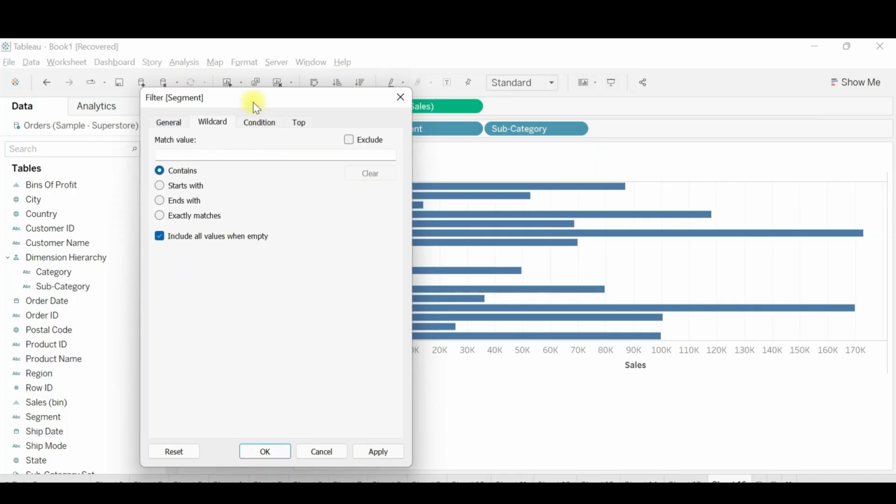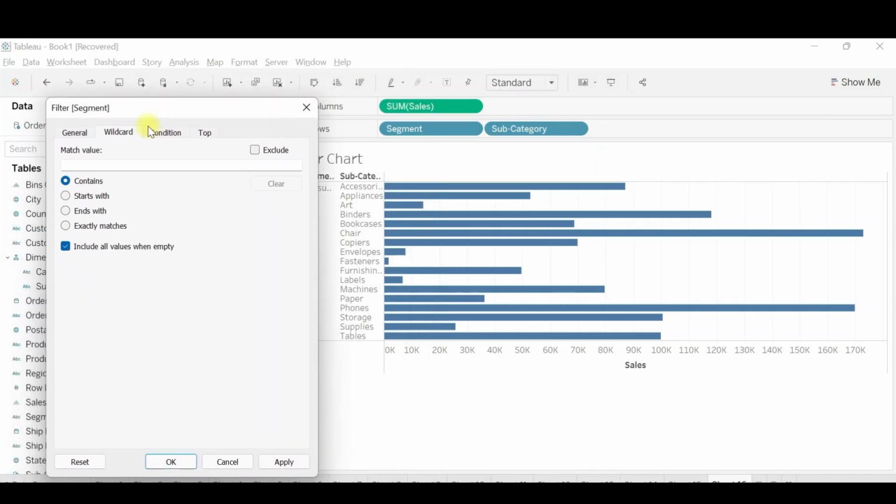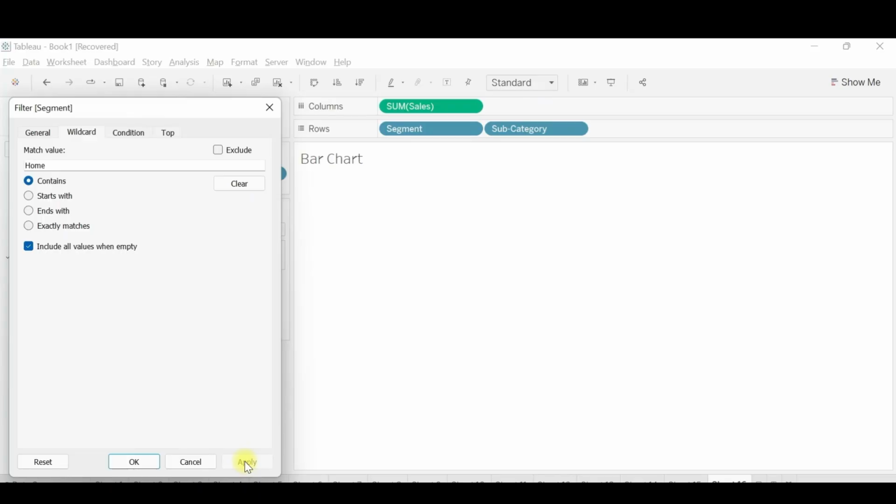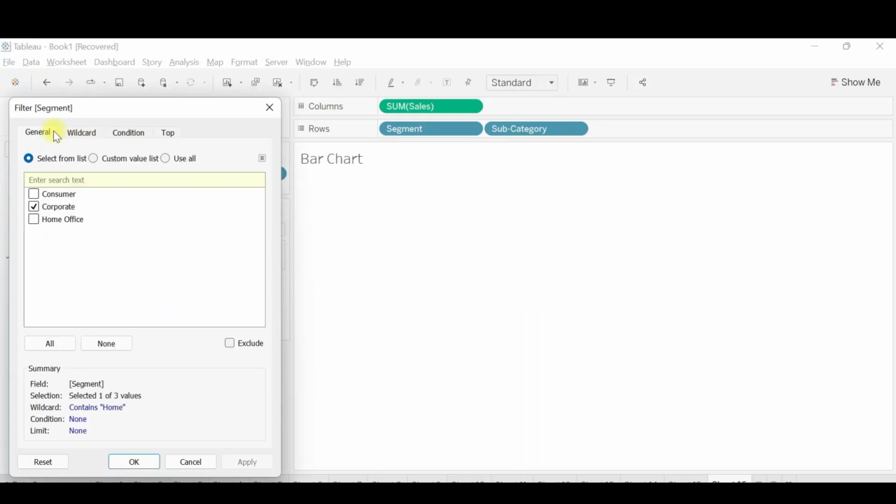Now, let's say we are putting a wildcard, let's say I want to see home appliances. I'll click on home and I'll say contains. So once I click on apply, you will see the values containing segment as home, but now here nothing has appeared. This has happened because in the general we have selected the corporate, and corporate does not have home in it.